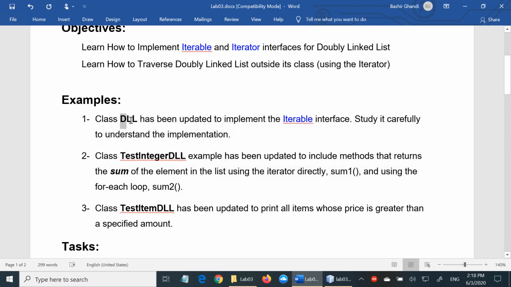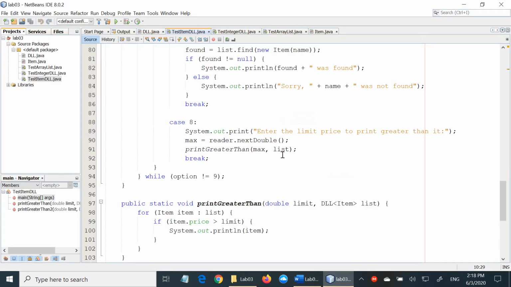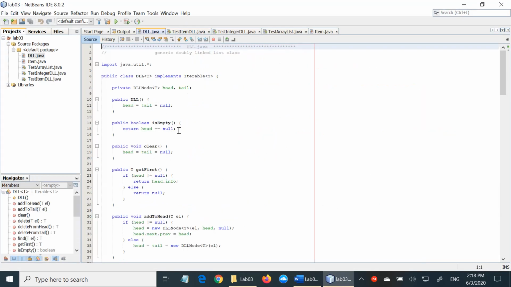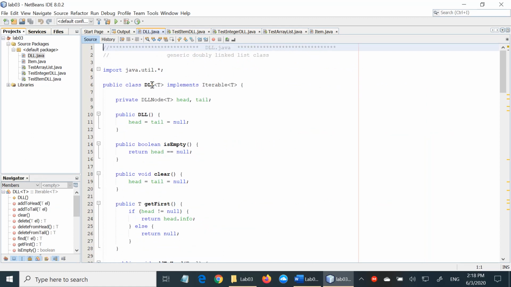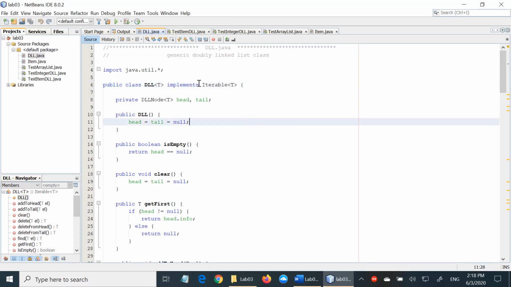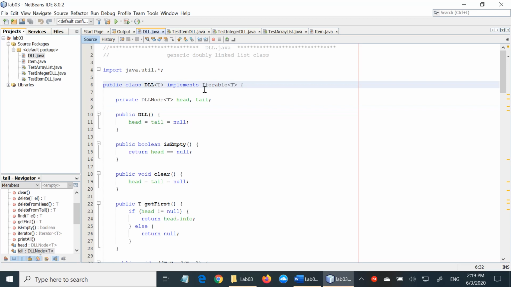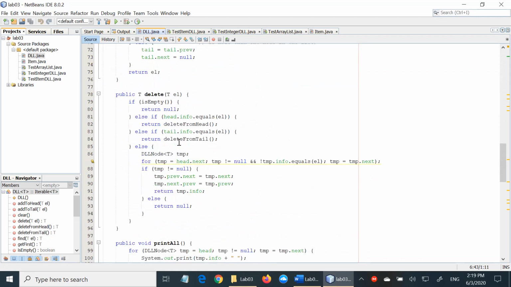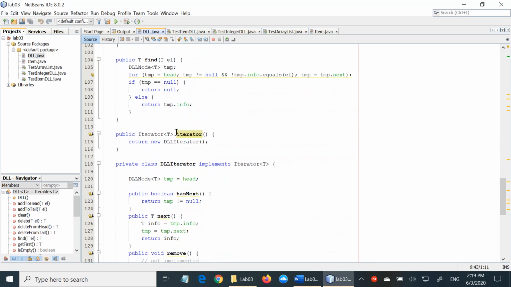You saw how we updated the DLL class to make it iterable. You do that by saying class DLL of generic type T implements Iterable. Now, to implement the Iterable interface, we have to implement the method of the interface, and that method is the iterator method. So, where is the iterator method? As we saw in the class, this is the iterator method.